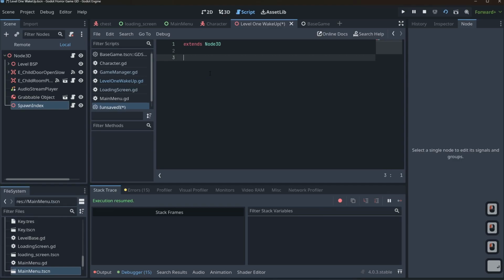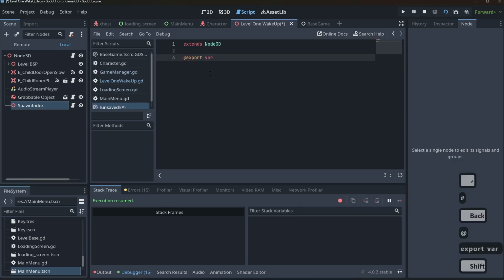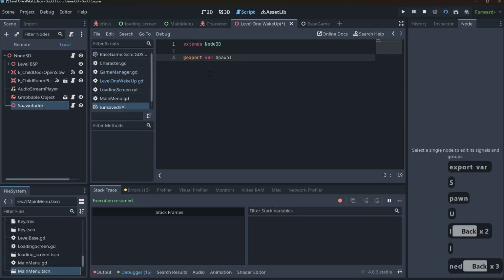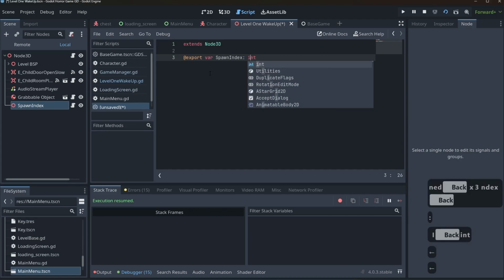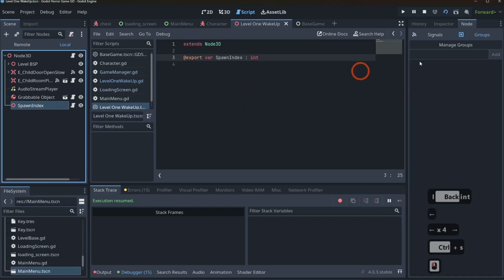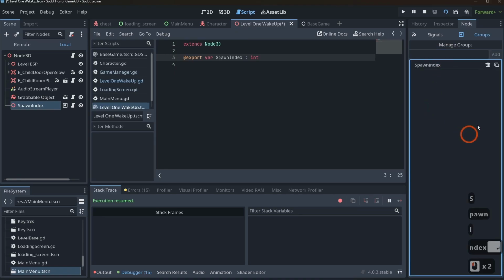And I'm just going to export a variable. So @export var spawn_index, and I'm going to make that into a type int like that. And then I'm going to add it to a group because I have to be able to get a reference to it. So I'm going to say spawn index. And I'm going to add that in. And that basically will give us an object that we can reuse over and over and over to determine where we want to spawn our player.